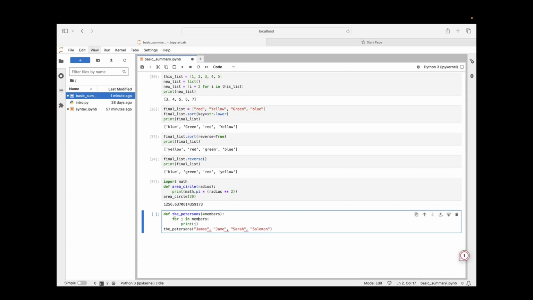So let me go over this again. The definition is we are defining a function that takes any number of arguments that we do not know in advance. And we want to define in the function definition that the parameter we define will know that the users can supply any number of arguments. We use an asterisk before the name of the parameter, and we want to print out all of the arguments that are supplied by the user. So the argument is the members that will be supplied, and so we'll say for I in members, print I. And so we want to call the function, the Petersons, and supply arguments here.